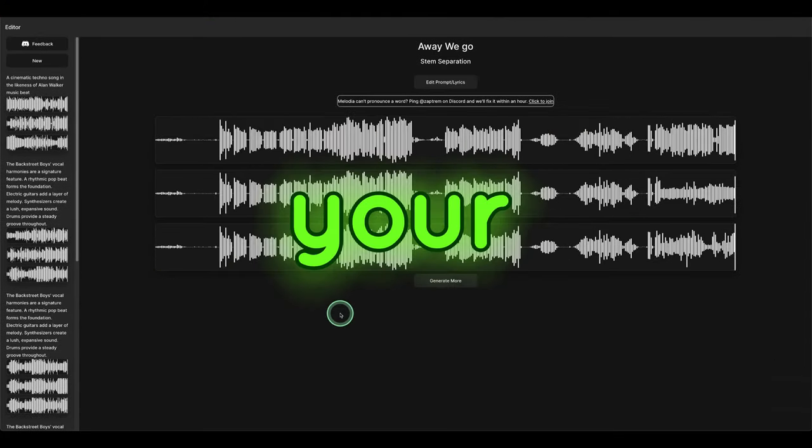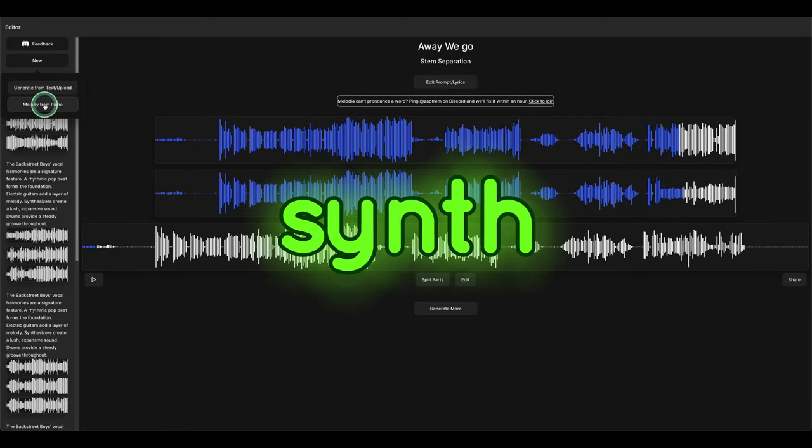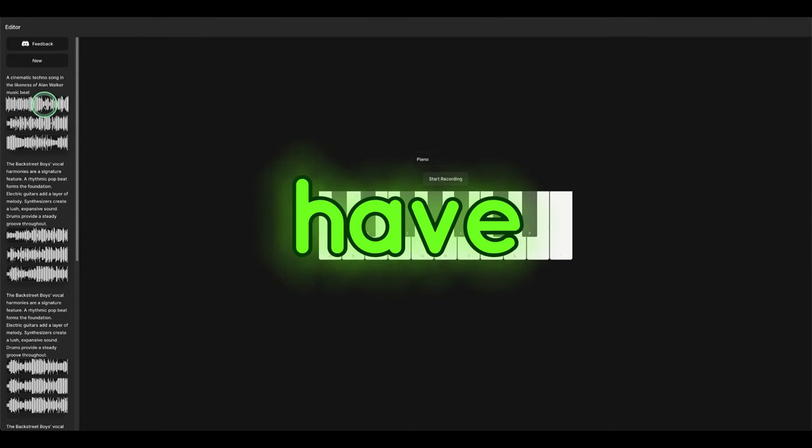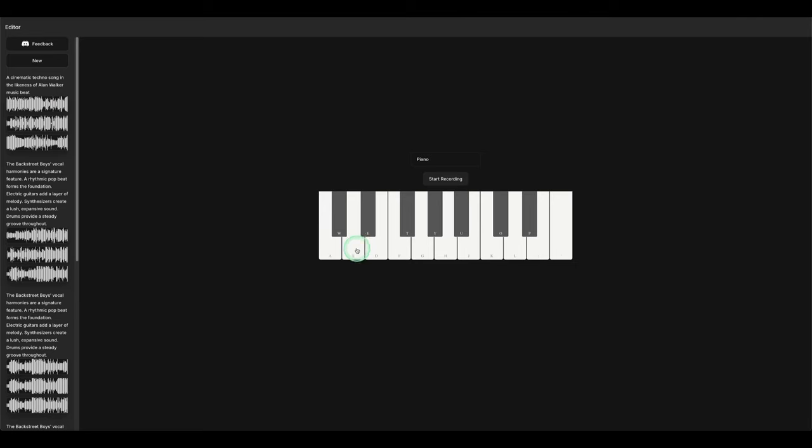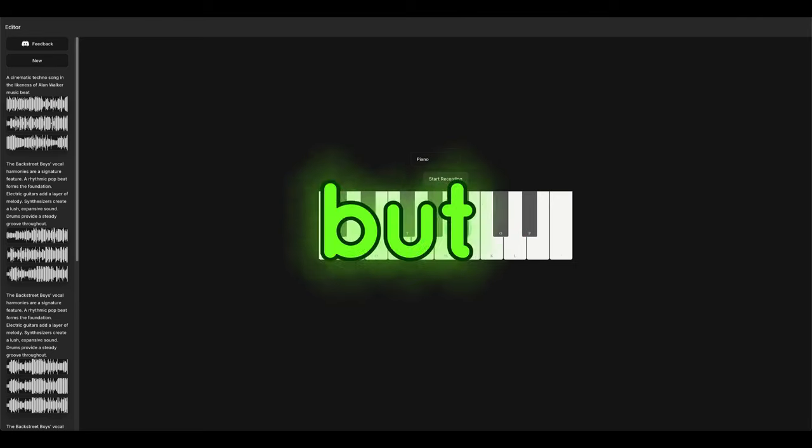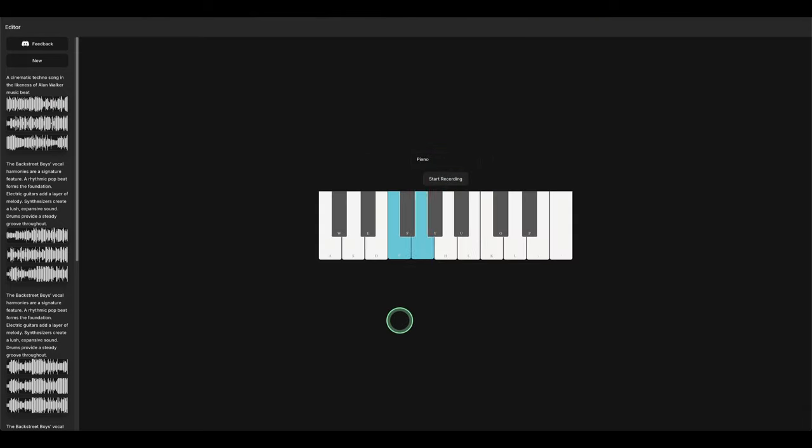You can custom create your own music by using piano or synth. Simply click here, and you have the keyboard keys. You can use the mouse to play, or use your computer keyboard to play and record it. But that will be for another tutorial.